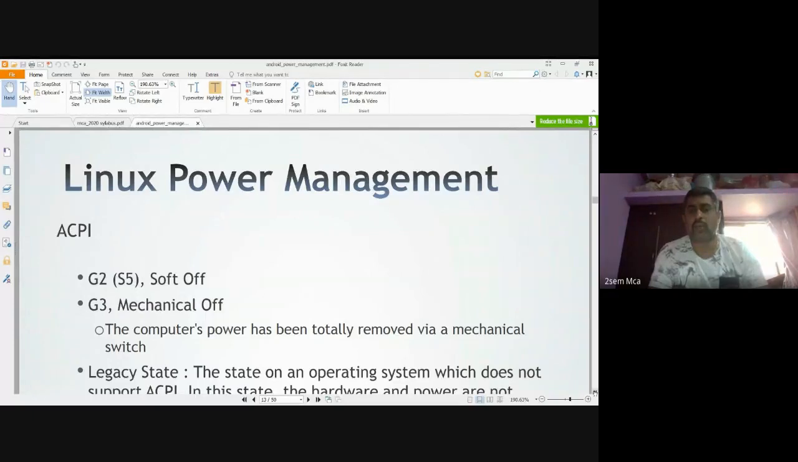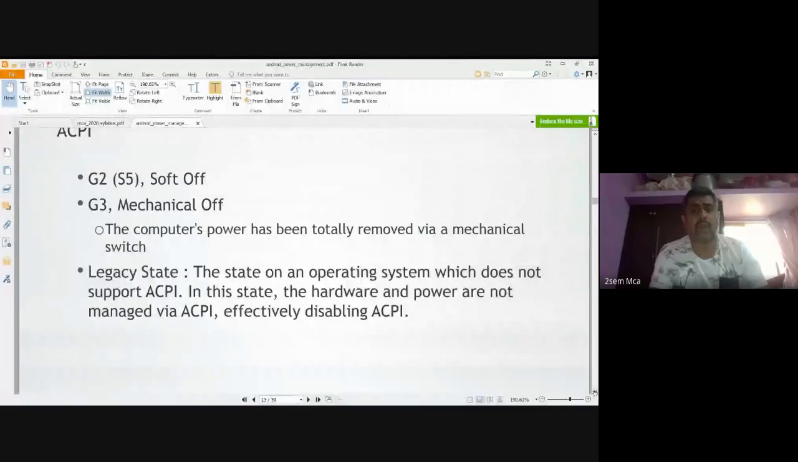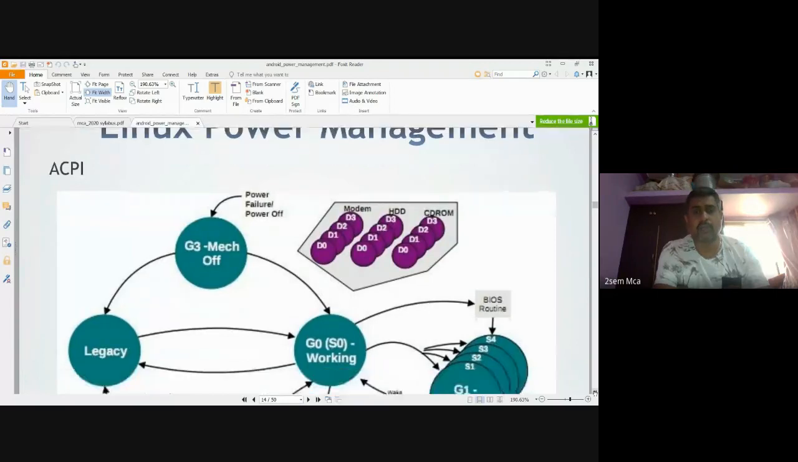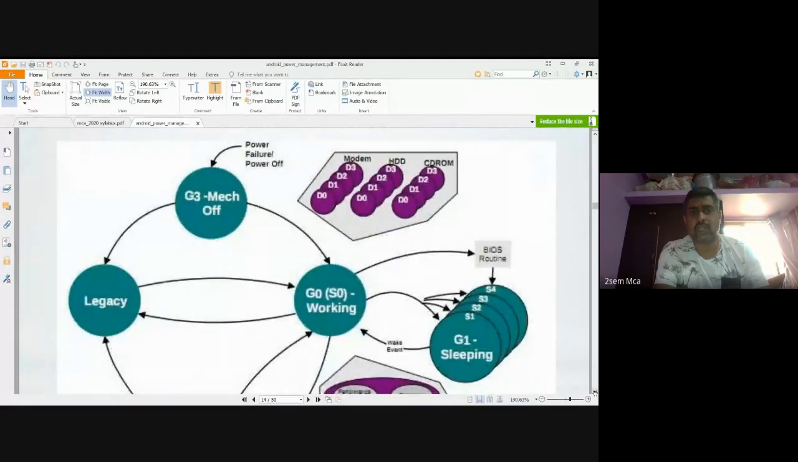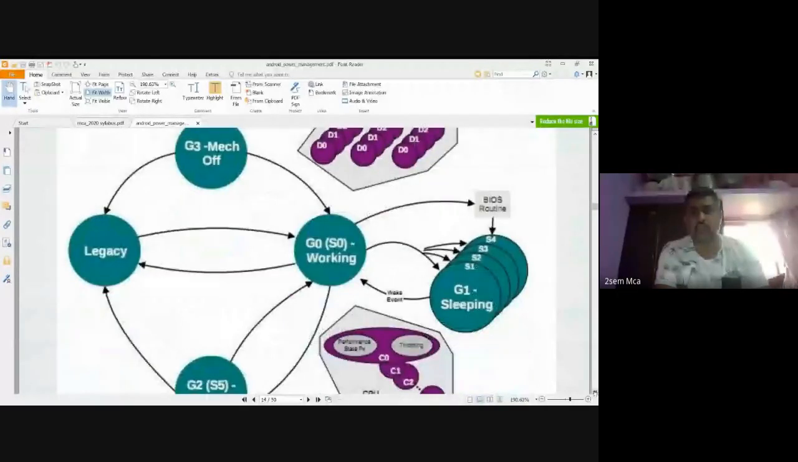The computer's power has been totally removed, via a legacy state. In this state, the hardware and power are not managed via ACPI, effectively disabling ACPI. In legacy state, it will be done like that. So Linux power management in ACPI overall, you can see how it's going to work. You can see the power off is there in G3 and S0. So S0 is a working mode.